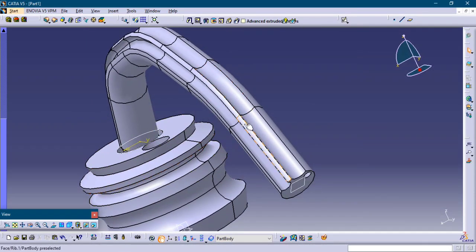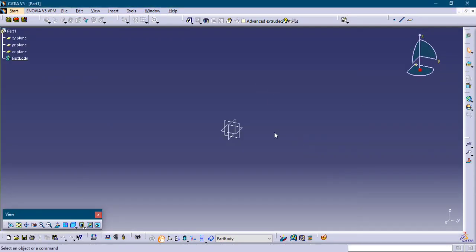And there is another more tools, multi-section solid. So these two tools I will explain you later. So right now I want to teach you about multi-section solid.